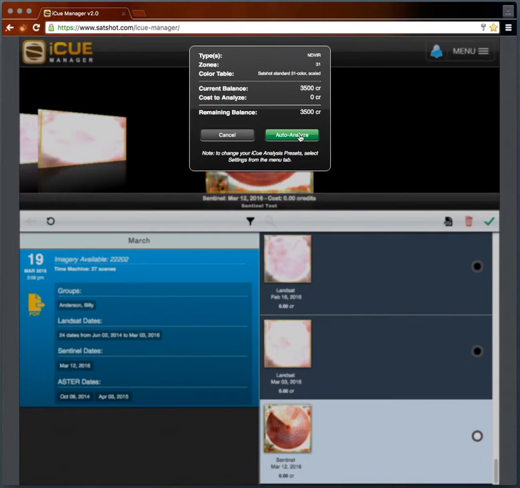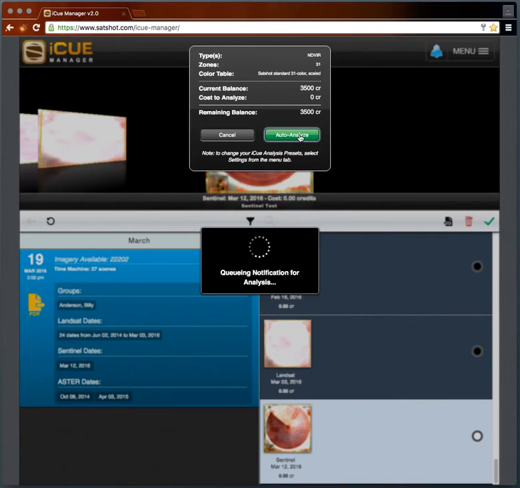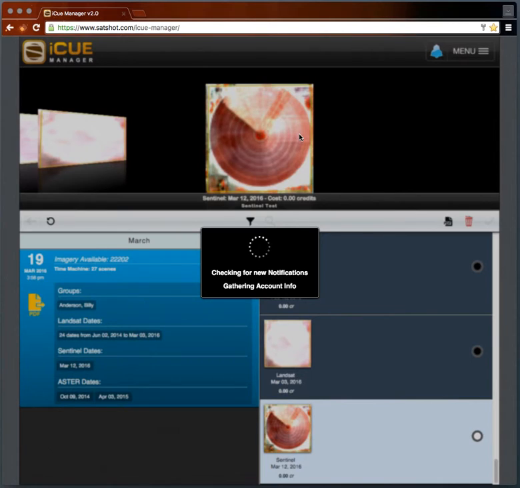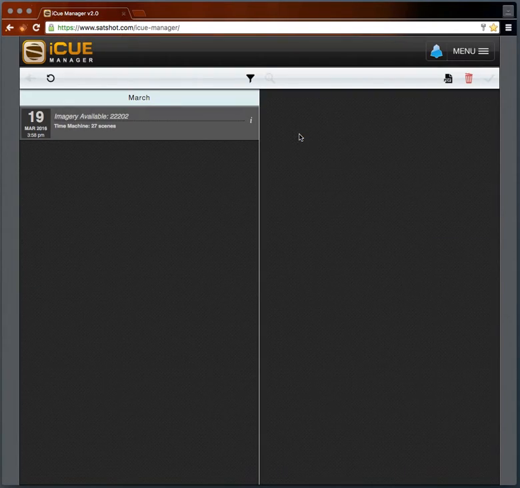So with that, let's select Auto Analyze, and just like when we created that time machine notification, we are now requesting Satshot and iCue Manager to process all of the image dates for what we've selected in this notification. So two things will happen. You'll see that it brings us back to our notifications panel.